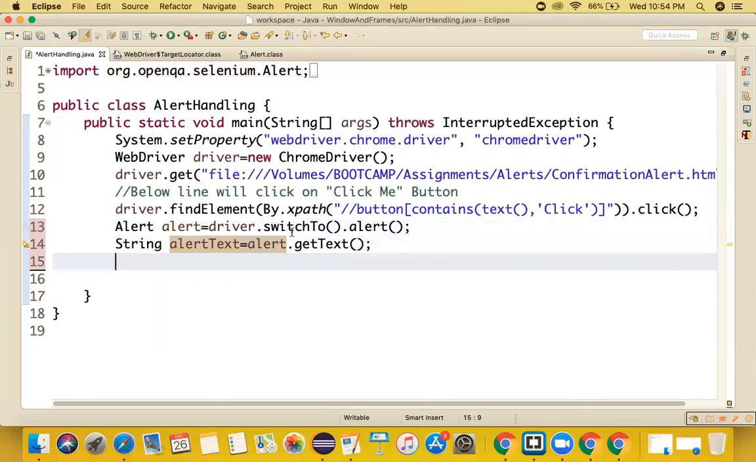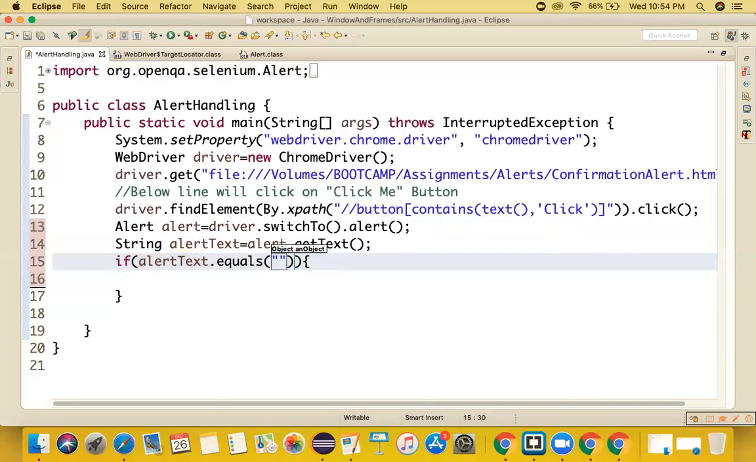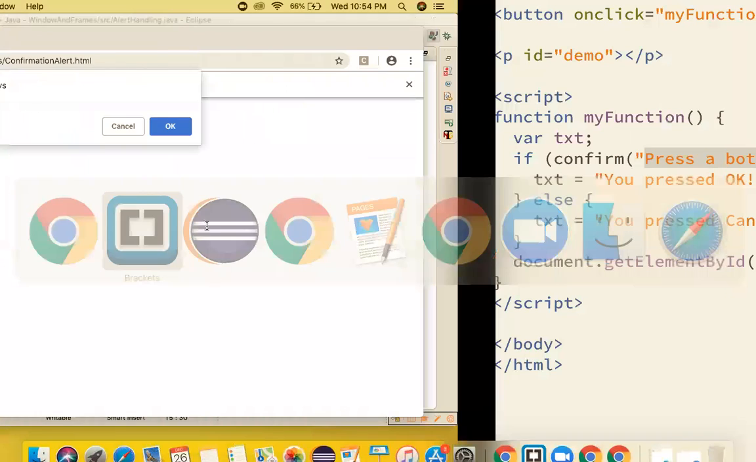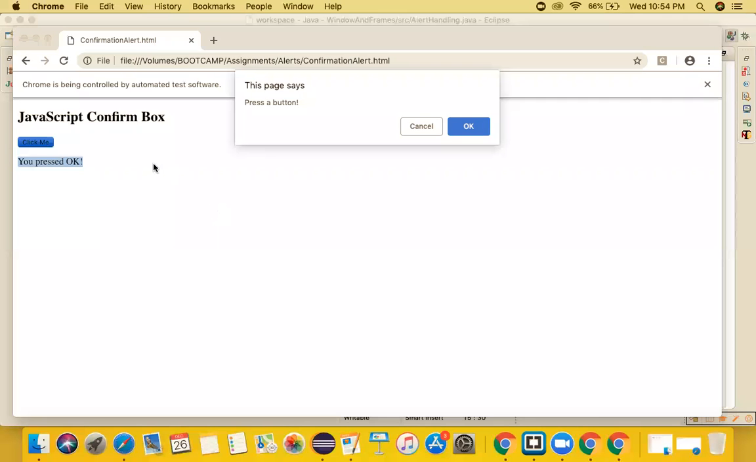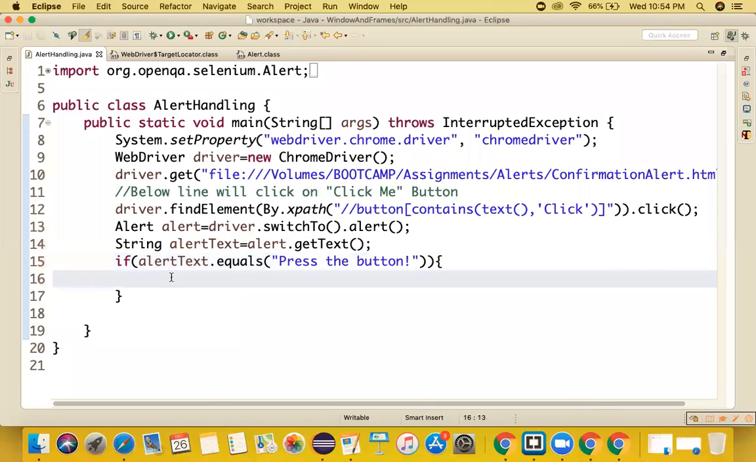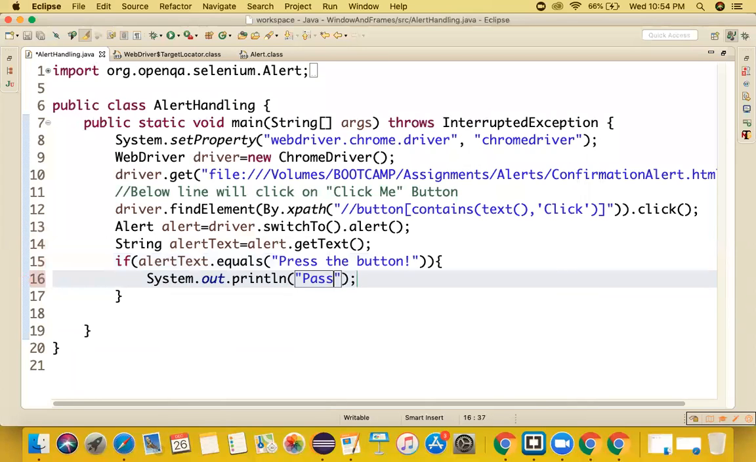Now we are going to check if alert text equals, what should be the text? Press a button. This should be the text. This is the client's requirement. If it is coming out in this fashion, then it is okay.